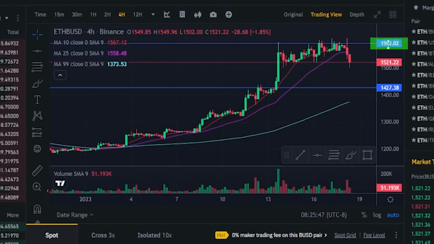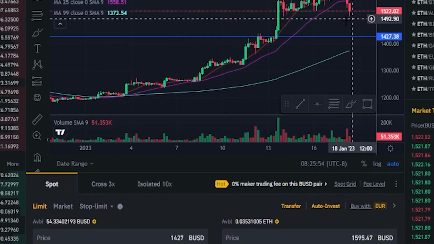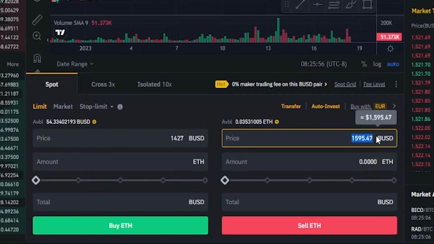Now we can see on the y-axis of the chart that there's a price point that correlates to the top of that range, coming in at 1,592. So we come down here to the sell panel and we type that price point in, 1,592.